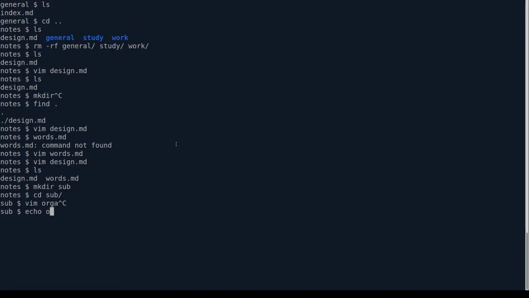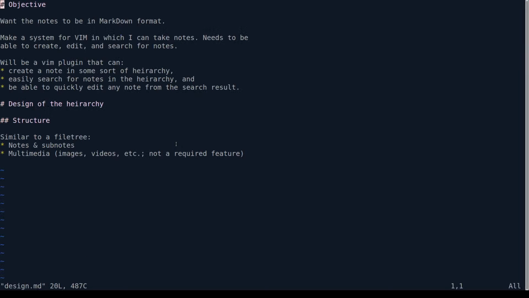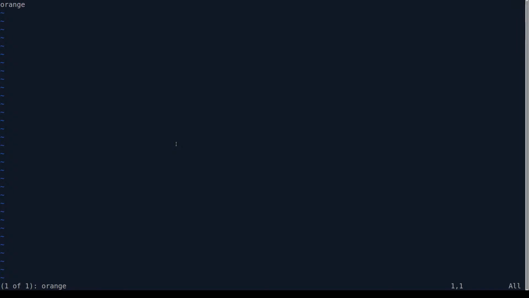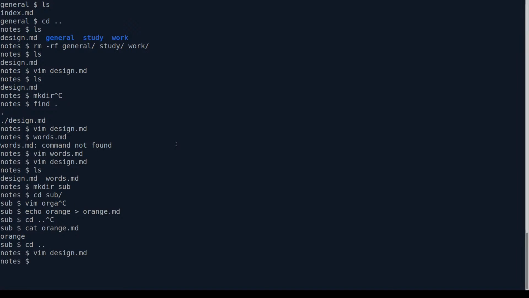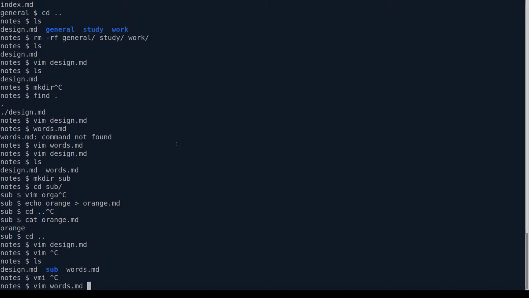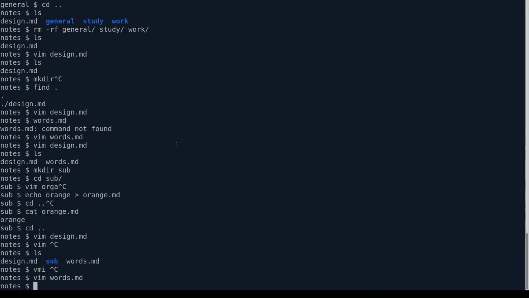So if I go into the subdirectory, what's a weird word in orange? Oh, I'll just go echo orange and put it into orange. Right, if I cat that design, and if I go vim grep orange, awesome. Right, so maybe now let's try something that's going to be in all of the files. What's the other one called? Words. Right, let's put the word in each thing.